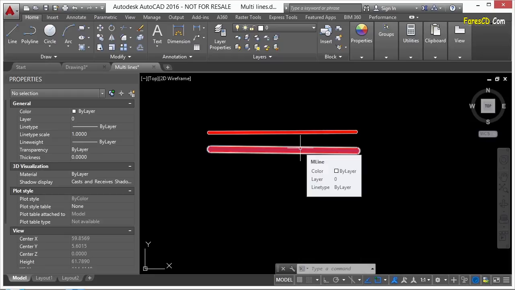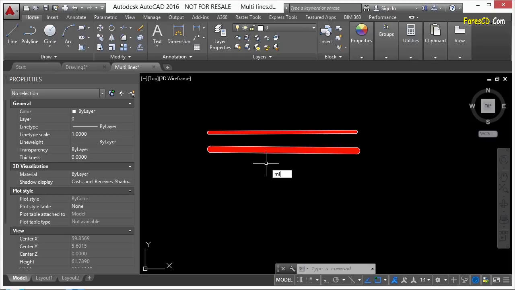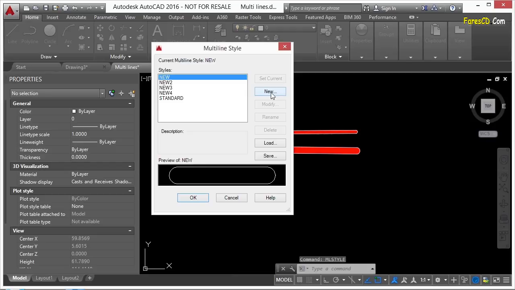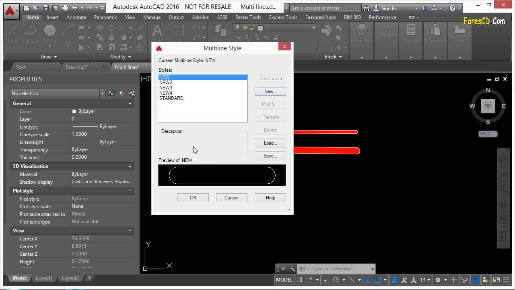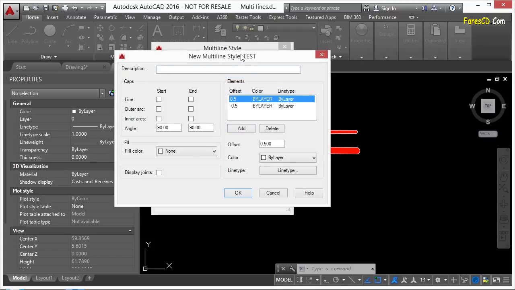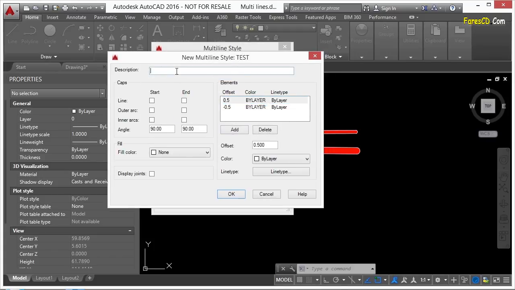And when you create named styles for multilines, you do this to control the number of elements and the properties of each element. If you type in again, MLSTYLE, and let's create a new one. I'll give it a name here. Let's just call it test. And you can start with any of the existing styles you already have created. I'm going to start with the standard one. So I'm going to click continue. So here we have the control box for it. You can give it a description. Maybe you want it to describe something specifically. And here you have the 2 elements.